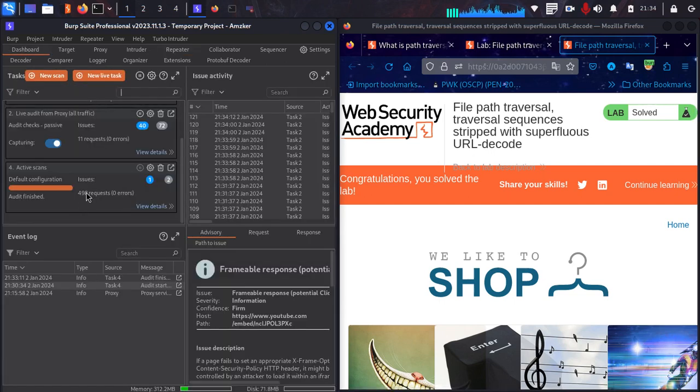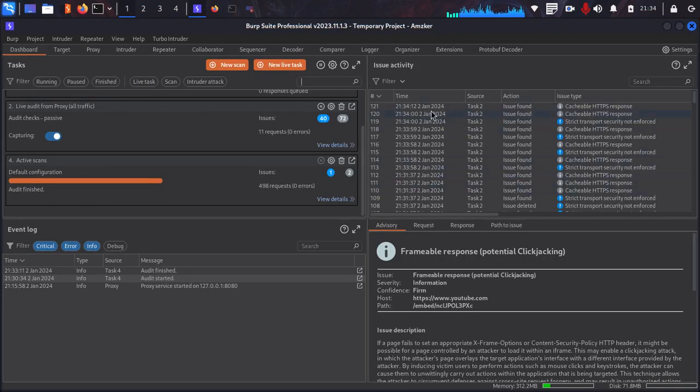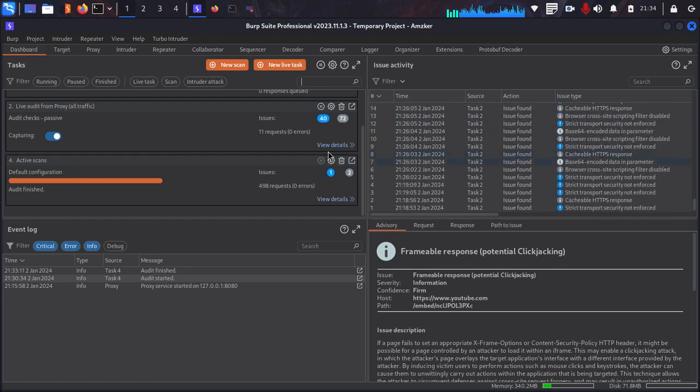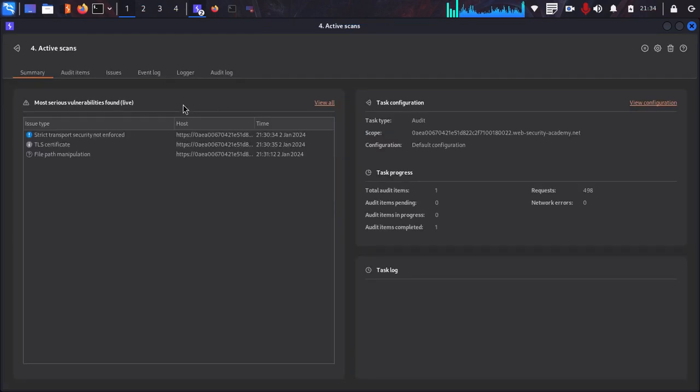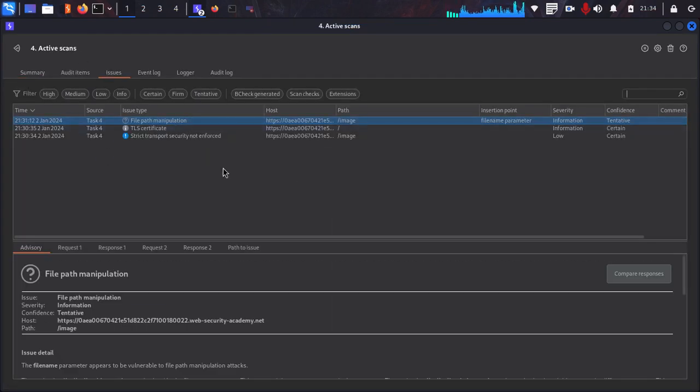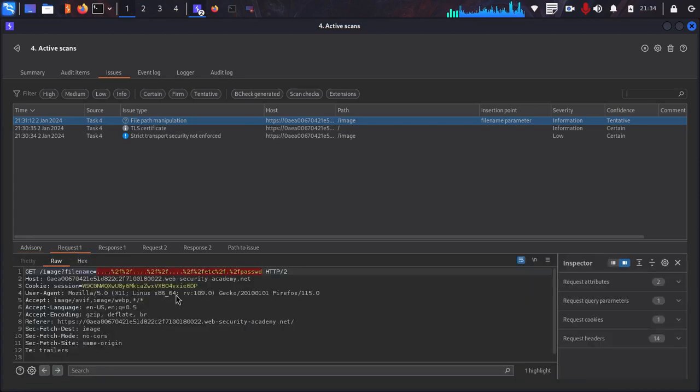What happened to that active scan? Let me just see the active scan. Task 2, what I am talking about is task 4 only. So this one, view details, file path manipulation. Yes, that's exactly what I want.